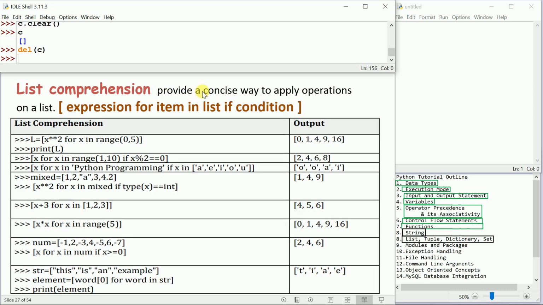List comprehension provides a concise way to apply operations on a list. The syntax is just like expression for iteration variable. Here the iteration variable name is item in list. Then for each iteration, the iteration variable we can also check with a certain condition. It is also possible. This representation makes your problem statements and operations very concise, the shortest way of comprising all these operations in a single statement.